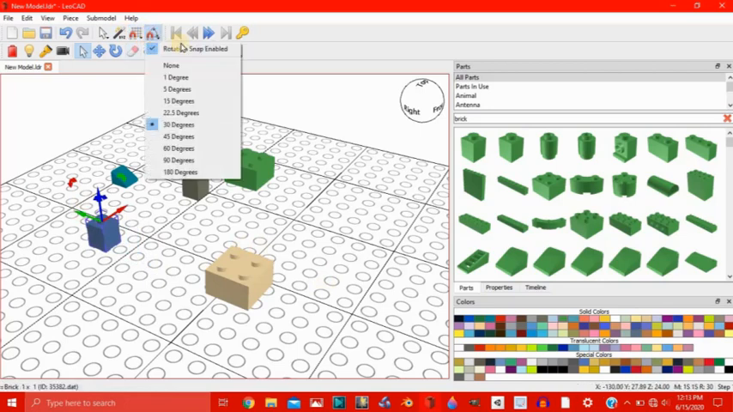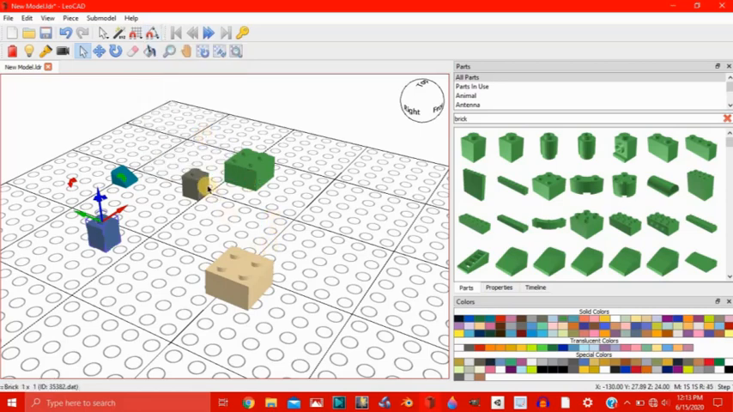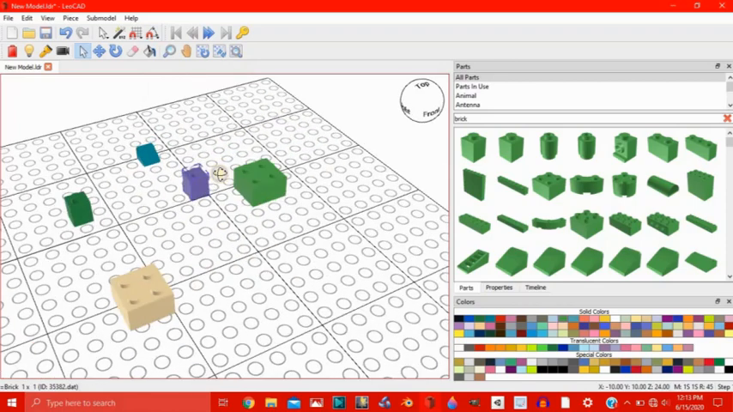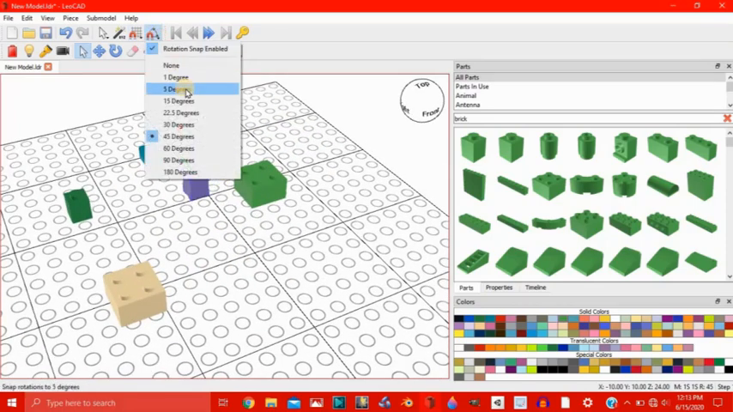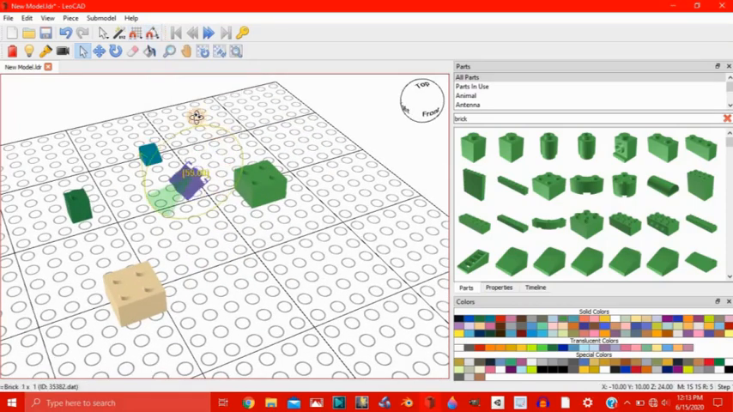Same goes with the rotation, except it snaps by degrees, not by axis, or by studs. And so if you want to rotate, that's a big snap. So we can change that up and just go, let's say, 5 degrees. Now there's barely any snap at all. Or, if you want to be super precise, you can just turn that off entirely and no snapping whatsoever. So that's the snap options there.